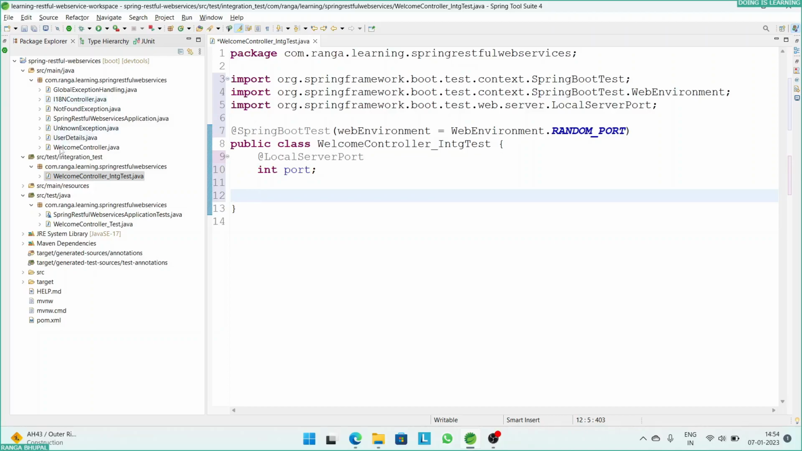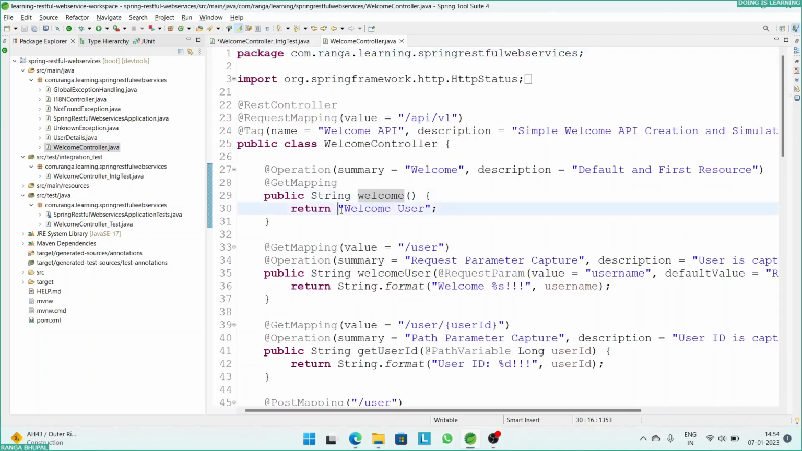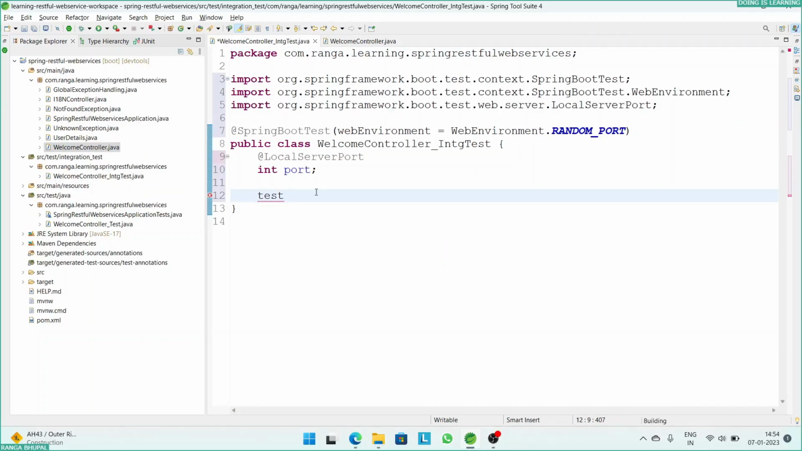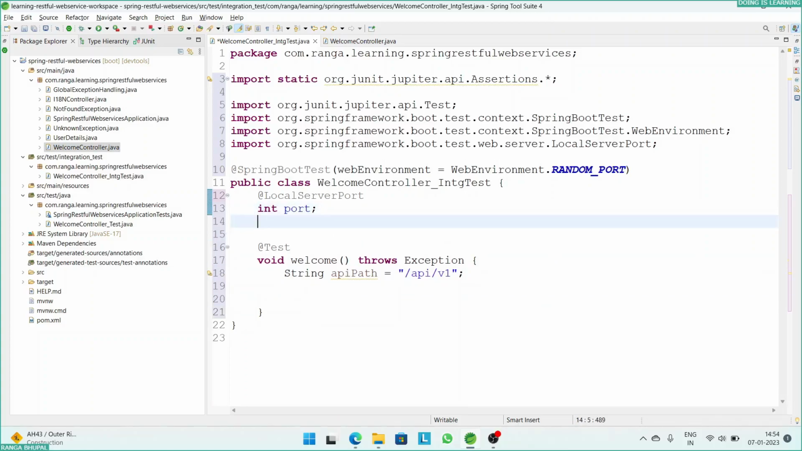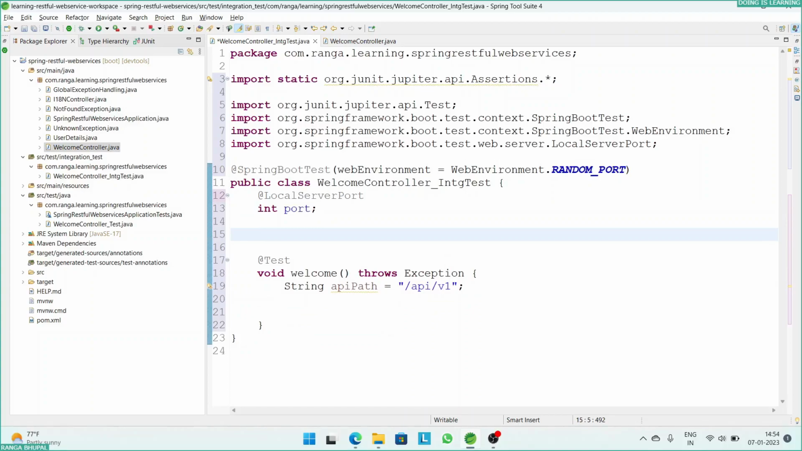Now let's write the simple one, which is welcome. So how are we going to write it? Let's write the test case. Our path is this one, the API path. Now we need to submit the request. As I mentioned earlier, the server will be running, so we are going to send a request through REST template. In this case, TestRestTemplate.